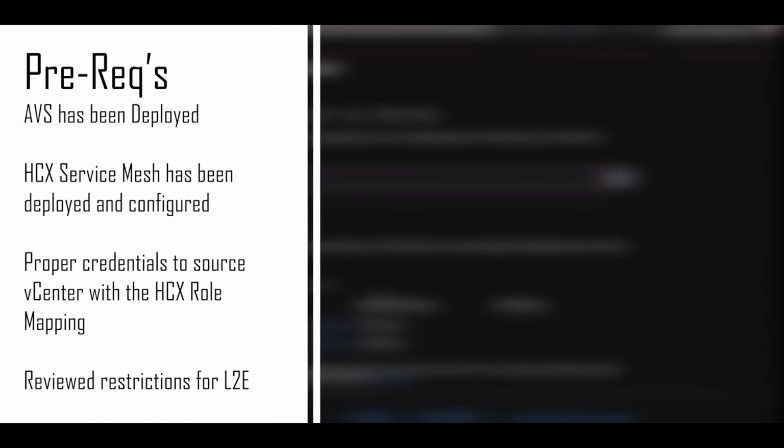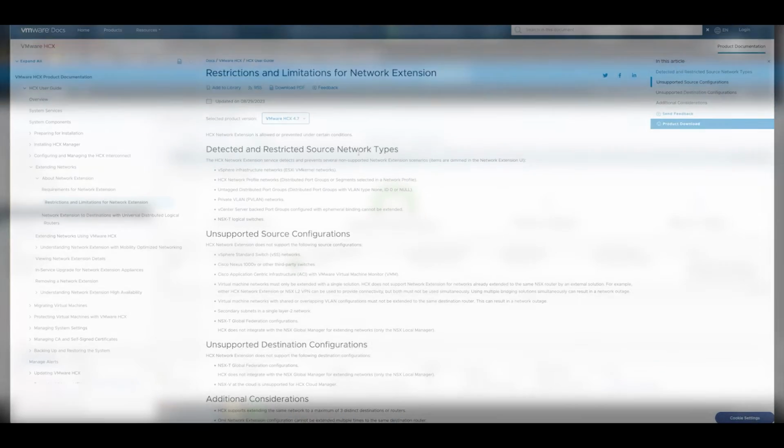Today's video, we're going to talk about HCX migrations and HCX network extension to AVS. Before jumping into the video, some of the prerequisites you need to be aware of are: AVS has already been deployed, the HCX service mesh has been deployed and configured, we have proper credentials to the source vCenter, and the HCX role mapping has already been set. To refer to some of the steps, you can refer back to some of the previous videos we have posted on the AVS Teams YouTube channel.